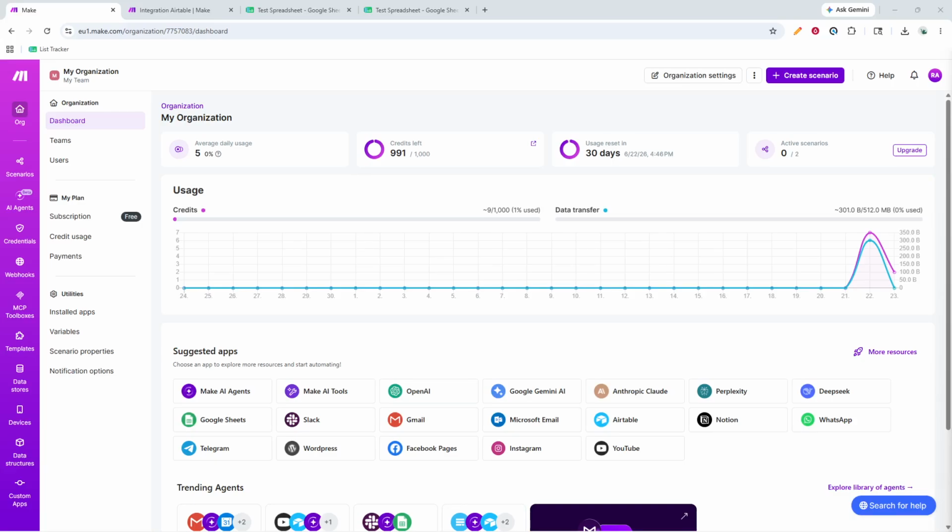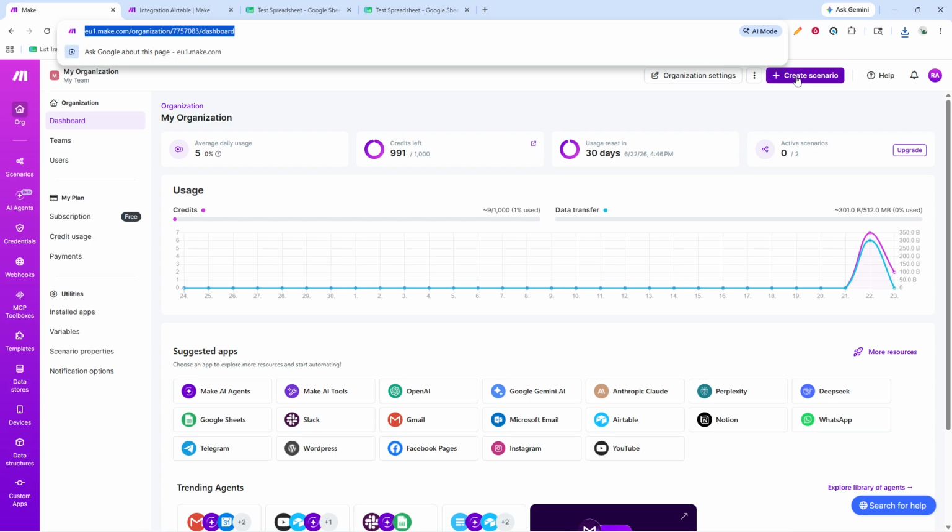In today's video, I'm going to teach you how to connect any API to make.com. We'll start from a blank canvas and finish with a working request you can use in your automations. First, open make.com and create a new scenario.